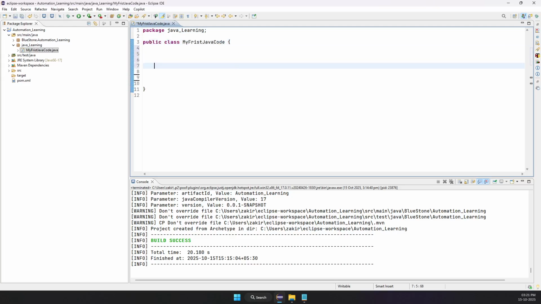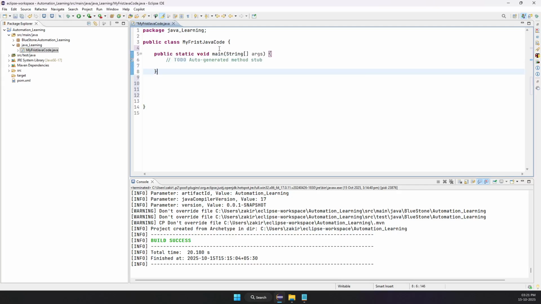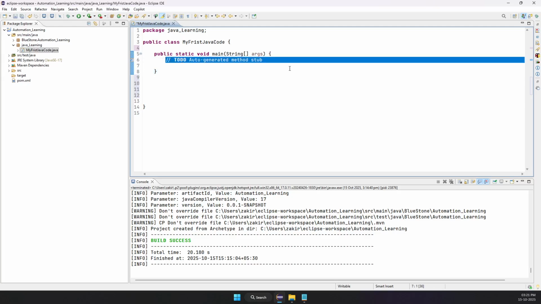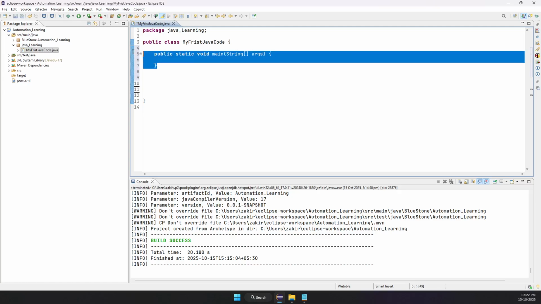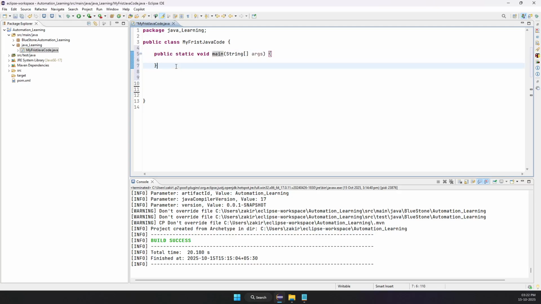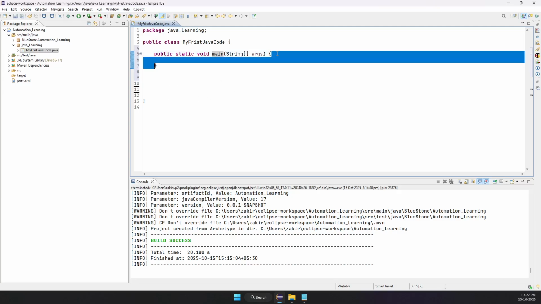Again, in turn, these classes will have methods inside it. So I have just written a simple method. So the method is public static void main. For sure, you need to have one main method in your class. I repeat, make sure that you are having one main method in your class. Because Java will go and execute only the code that is present inside your main block.